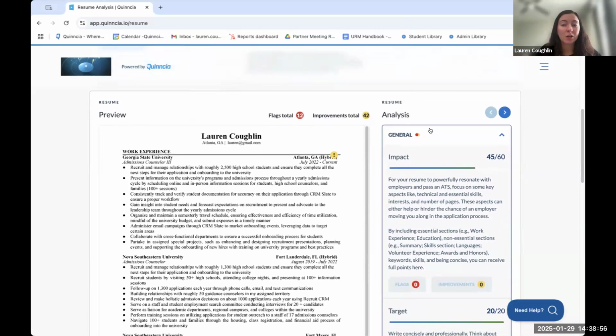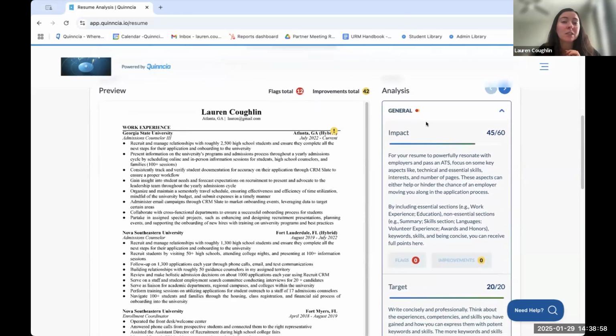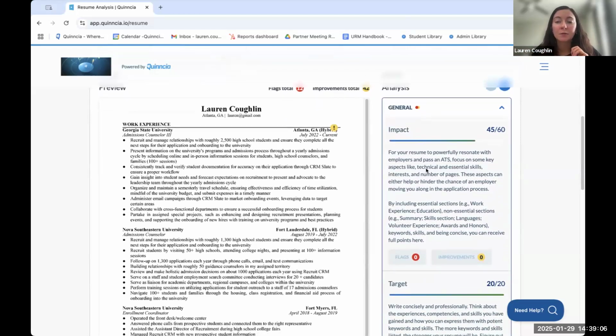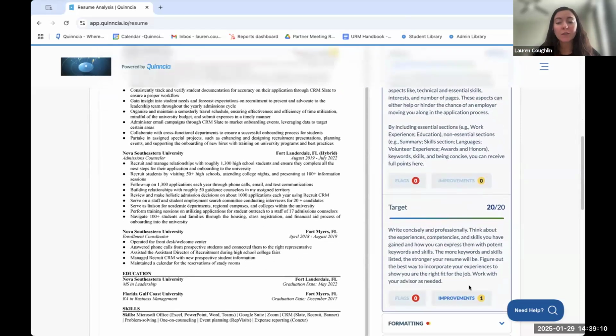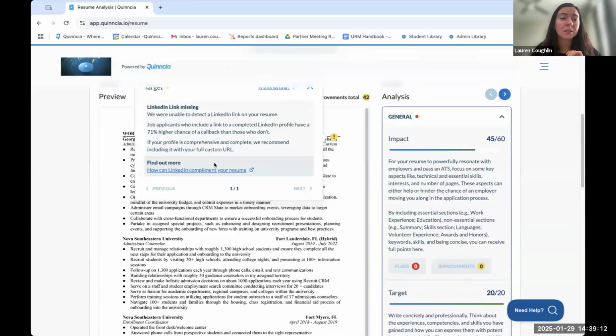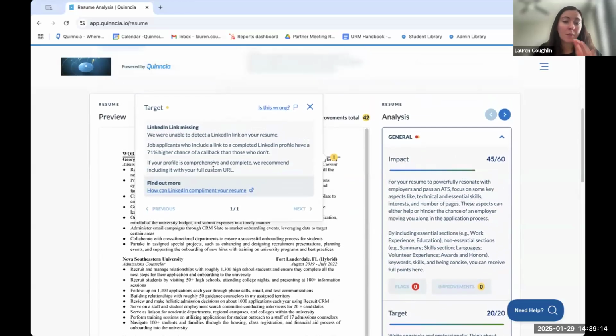All right, now getting into the general section here, this is where Quincy is looking at the contact information, the work experience, the education, all of the basics on the resume, and then looking for any flags or improvements to indicate there. So here I don't have any flags, but I do have an improvement for a LinkedIn link missing in my contact information section. And so that's where including something like this can definitely strengthen my resume. It is just an improvement, so here it is optional.